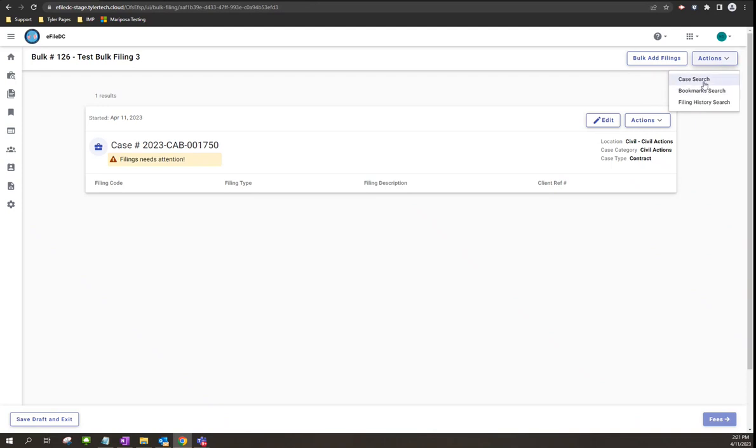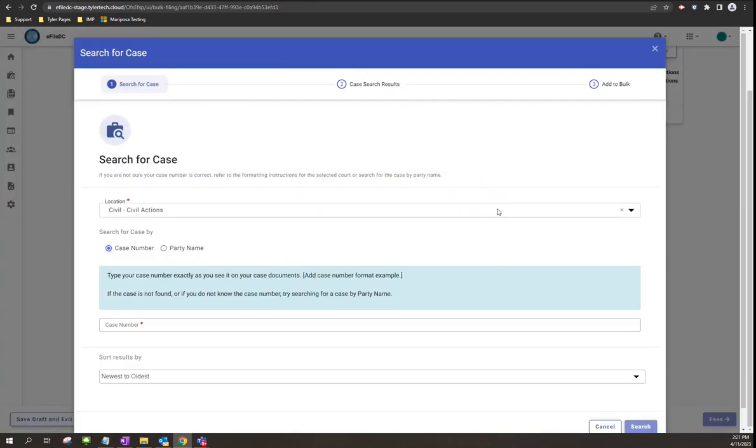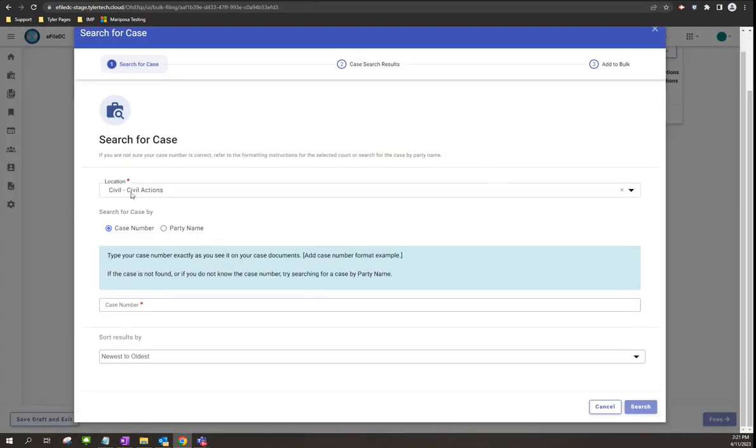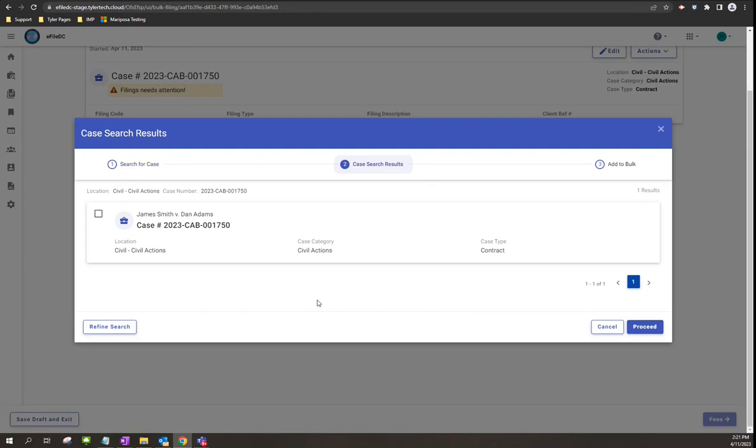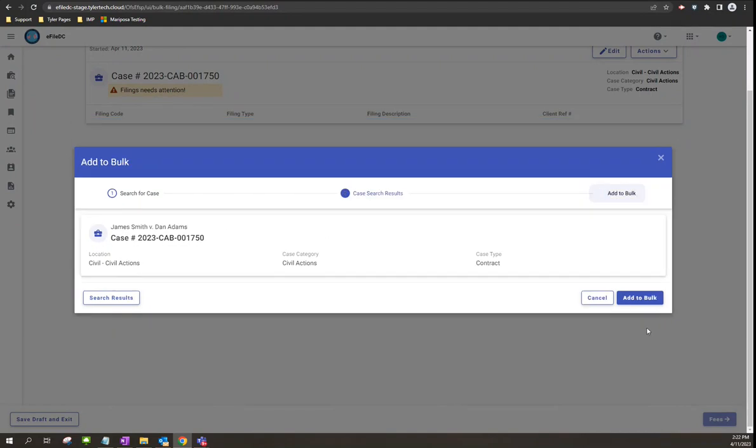We can also look those up from case search, and this will look very similar to our subsequent filing case search. So we'll choose our location and our case number and click search. We'll see that case number pop up, and just like with the bookmarks, we can check the box beside it and click proceed and then add to bulk.